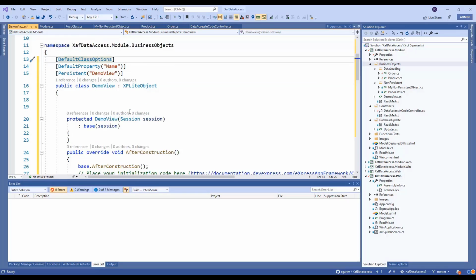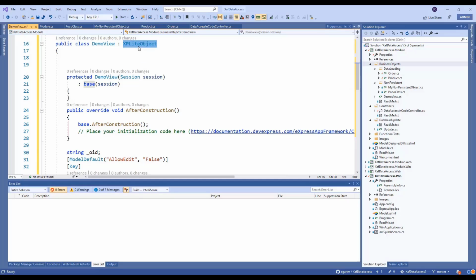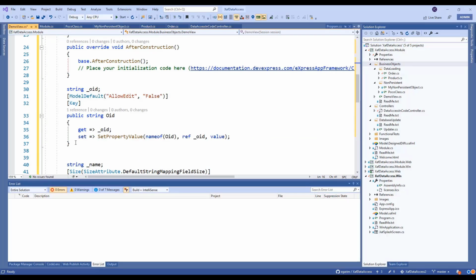We're using the XPLite object because it's the one that allows us to map legacy tables. We don't have to provide OID. We don't need the defer deletion because we're not going to be deleting or modifying any object in a view. We don't need optimistic locking. Right here we see we have the OID and it will be the key.